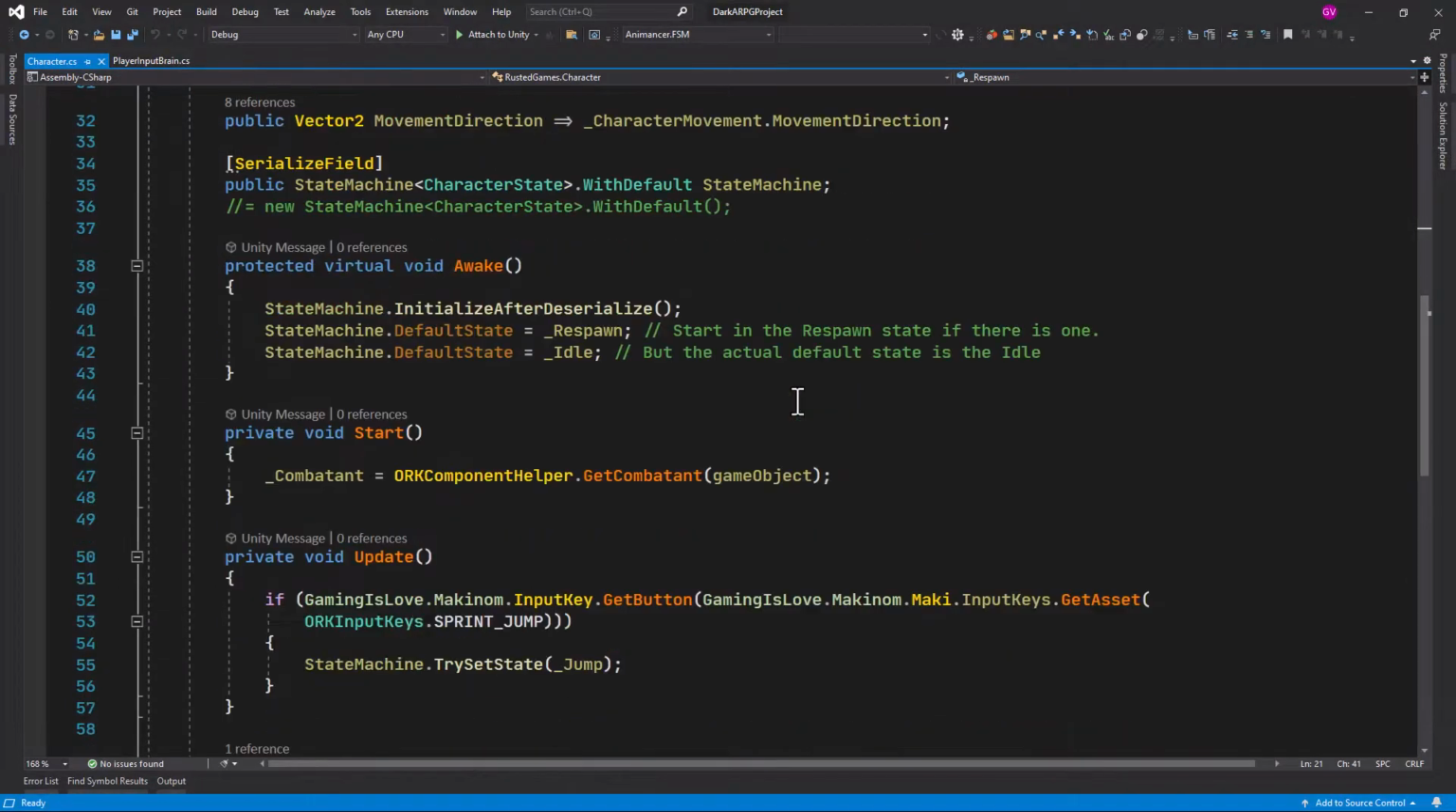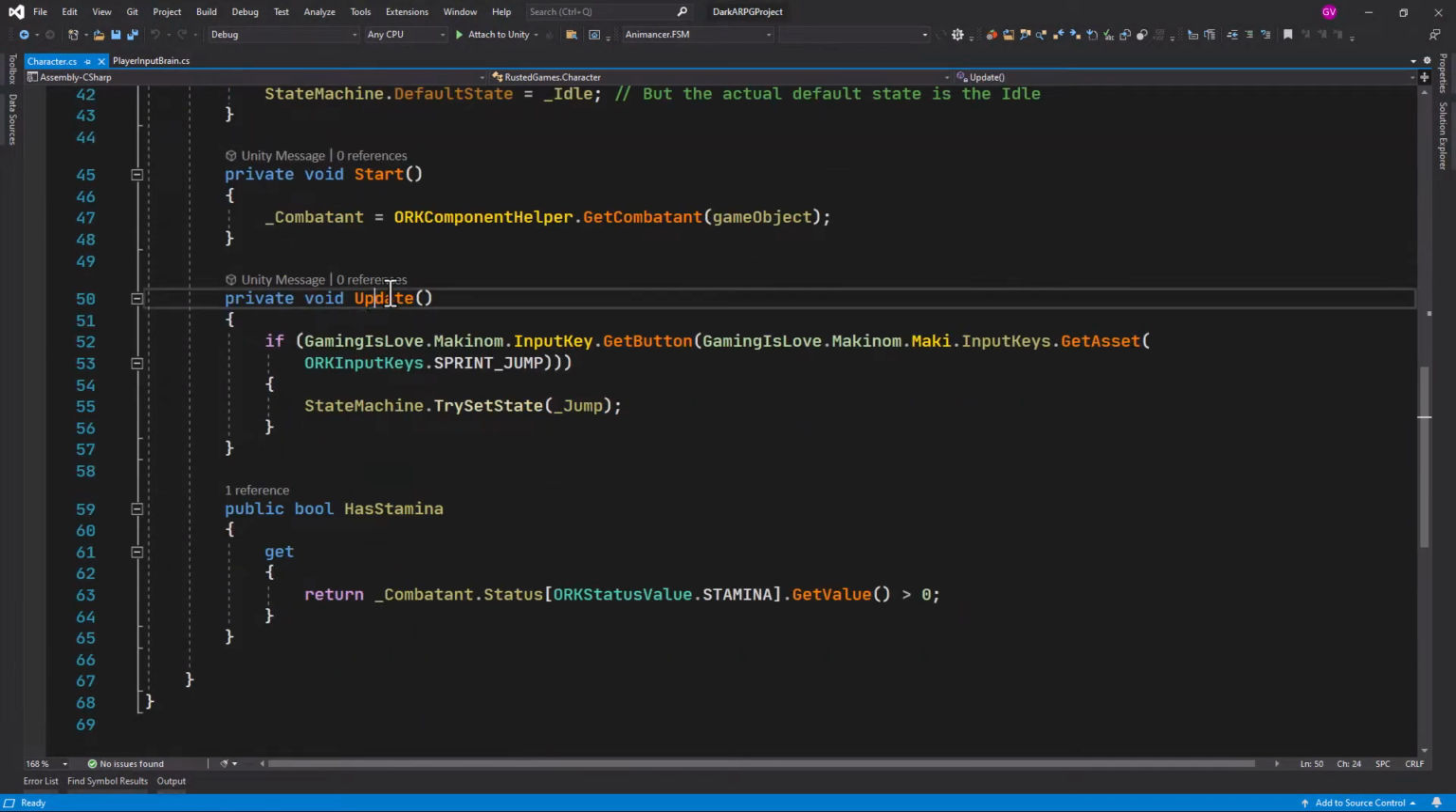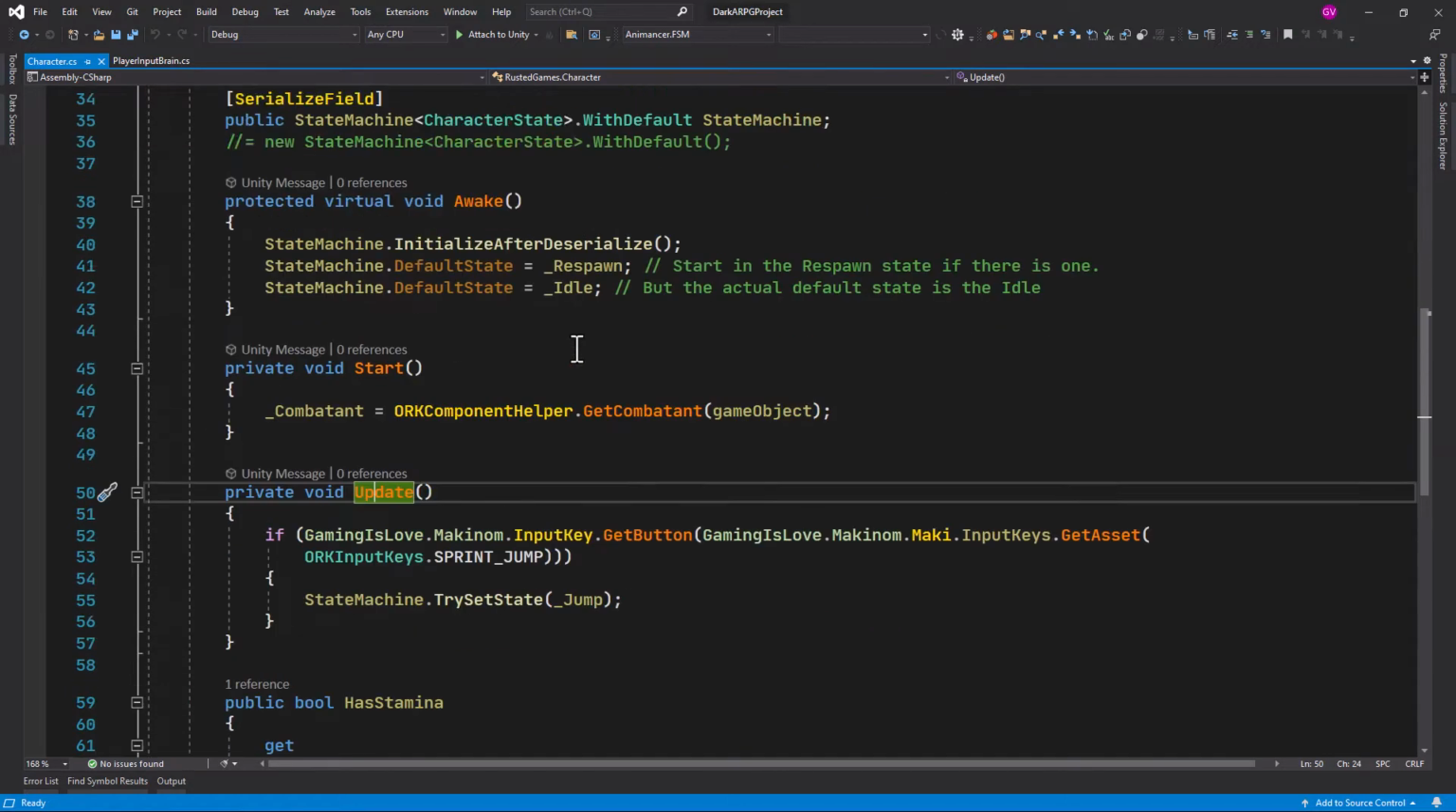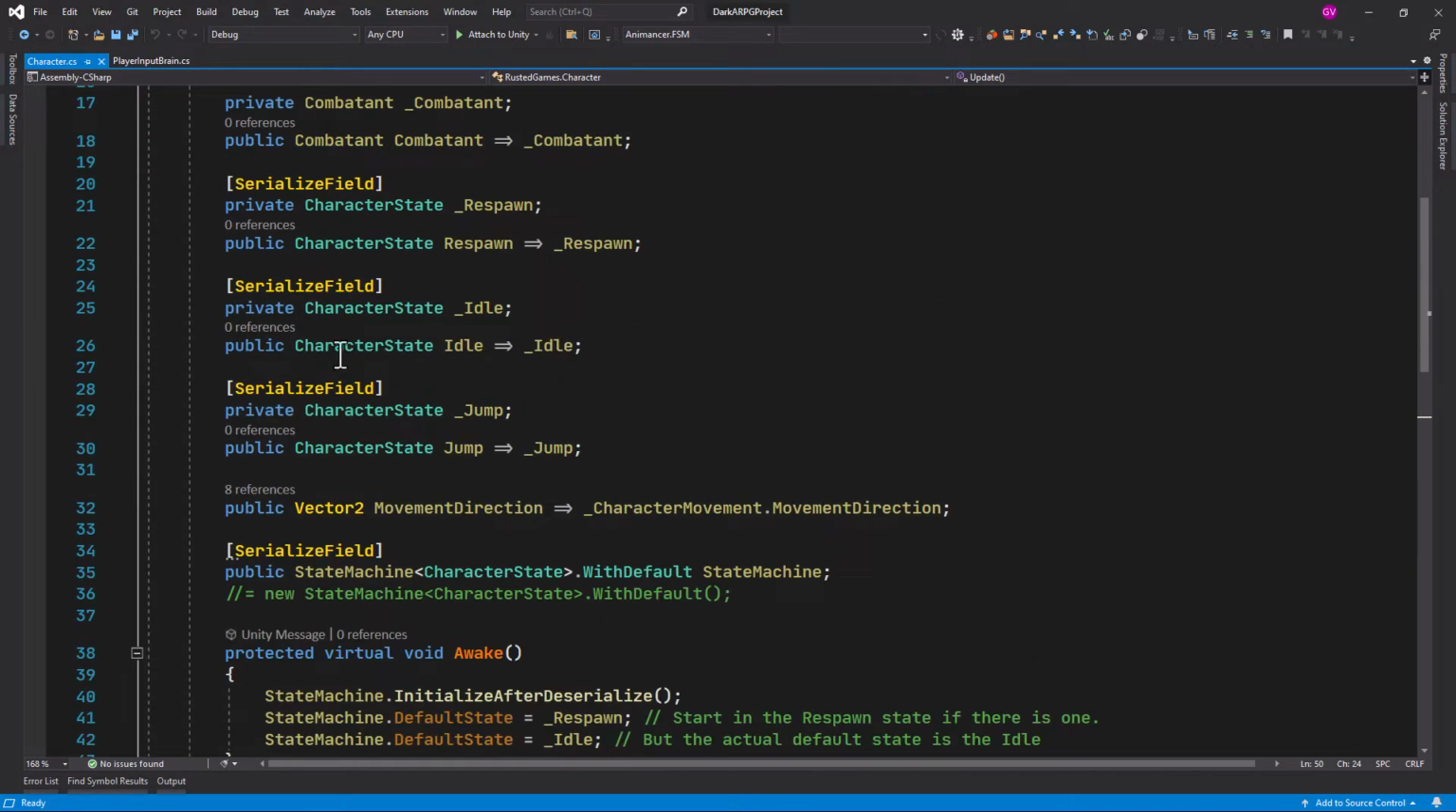because this is the only one that we are, in the update method, querying whether we are pressing the sprint jump button from ORK Framework or Machinom ORK. So let's move this to the player input itself. What we need here, we have the character state jump with a public getter. So let's copy those.